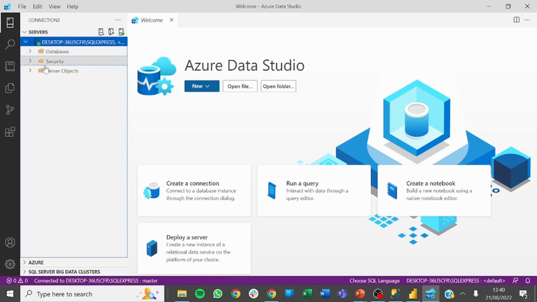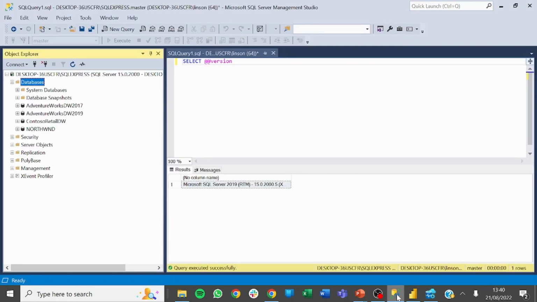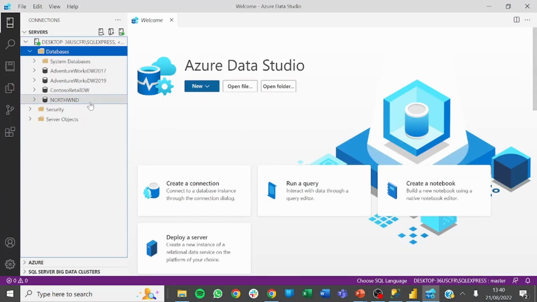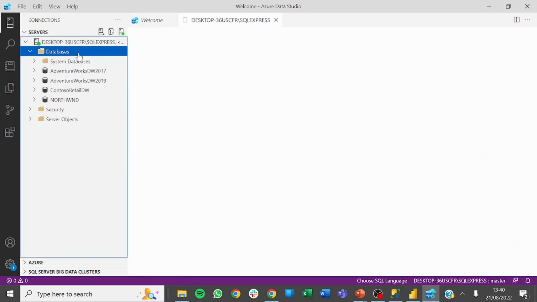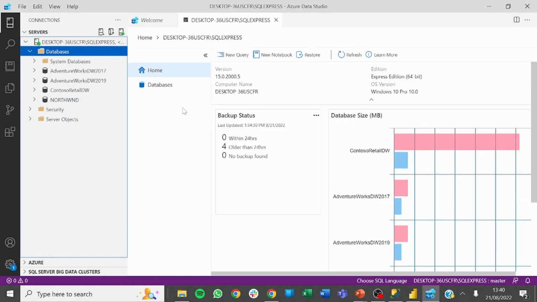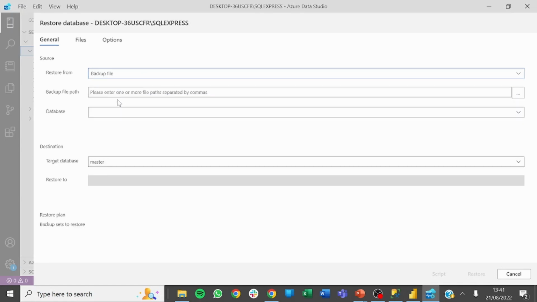I prefer the interface for Azure Data Studio, so I'm using it. If you don't have this, you can use the SQL Management Studio. I'll just show you how this works. If you come here and click on manage, you'll be given a list of options. So we have new query, new notebook, restore. What we want to do right now is to restore a database, and we're not restoring it from a database, we are restoring it from a backup file, right?